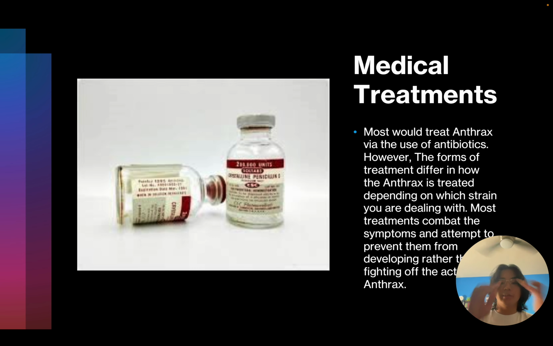So these are the medical treatments for anthrax. Most would treat anthrax through the use of antibiotics. However, the forms of anthrax differ in how the anthrax is treated depending on which strain you are dealing with. Most treatments combat the symptoms and attempt to prevent them from developing rather than fighting off the actual anthrax.